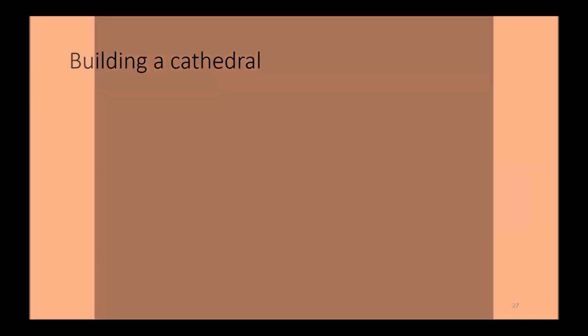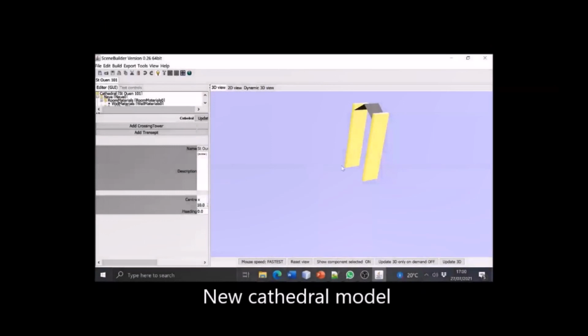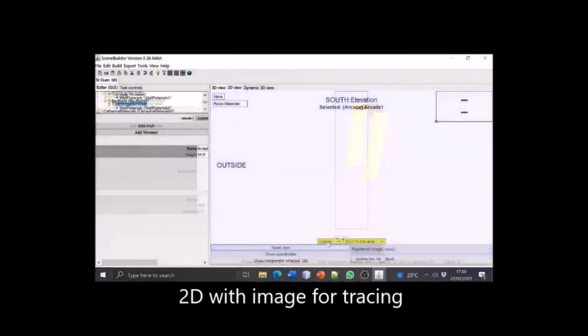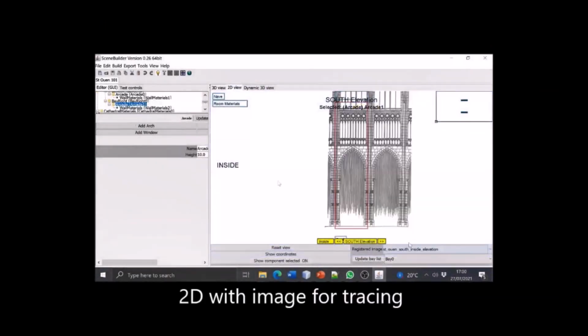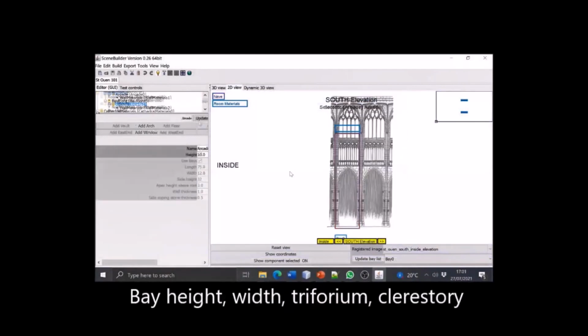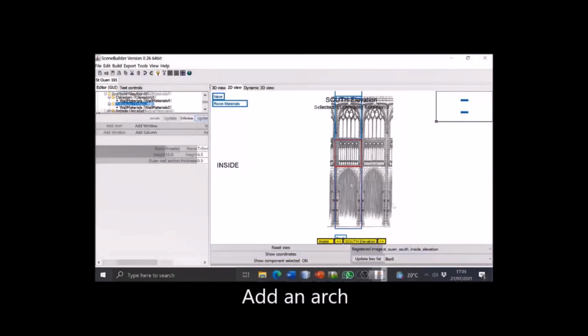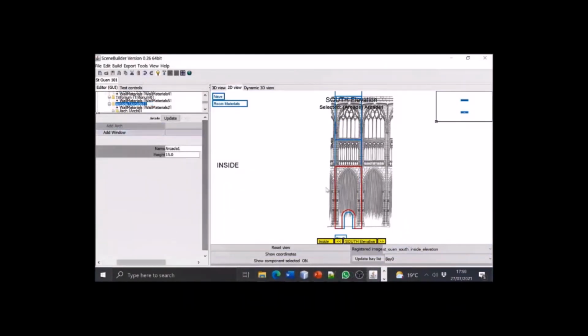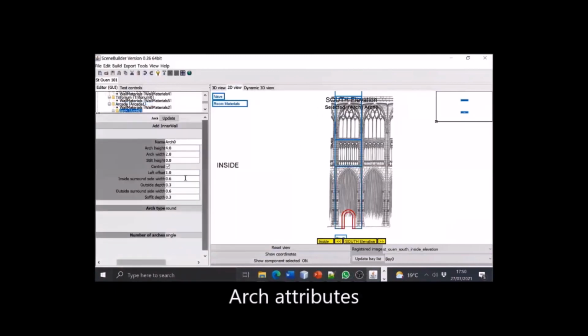Now, a couple of video clips to show a builder in action, the cathedral builder. A cathedral starts with a single bay. We use a registered image of the elevation to get bay height and length. We add triforium and clear story. We add an arch. We modify the arch parameters using the image.